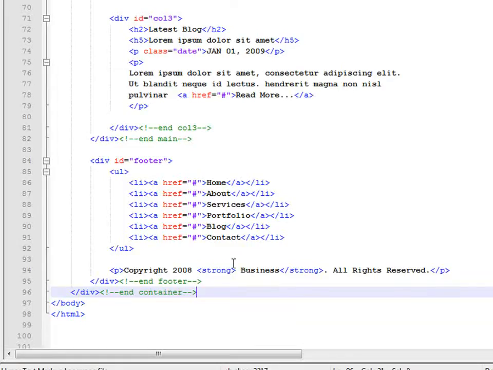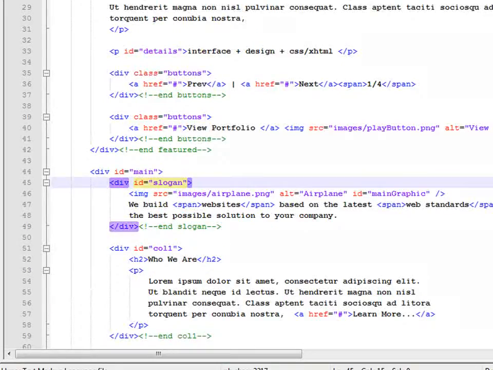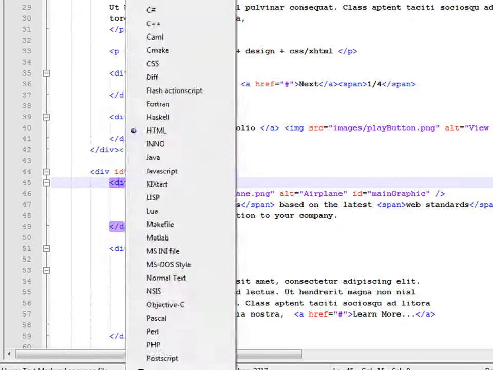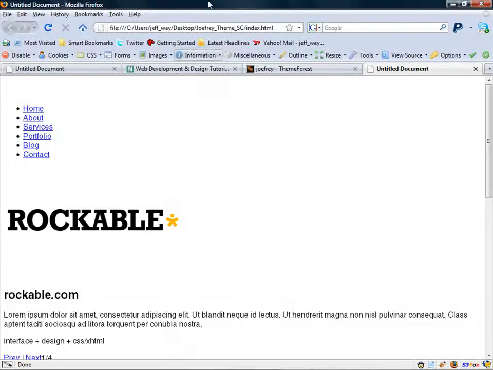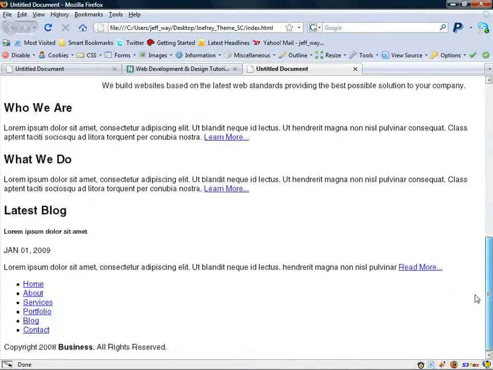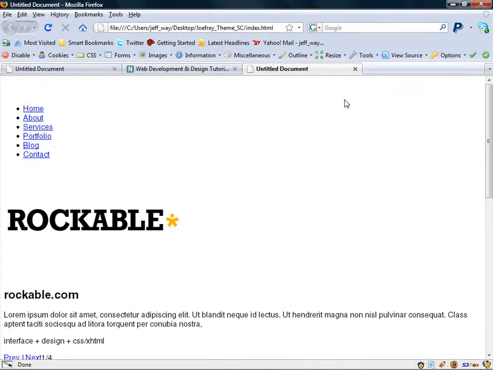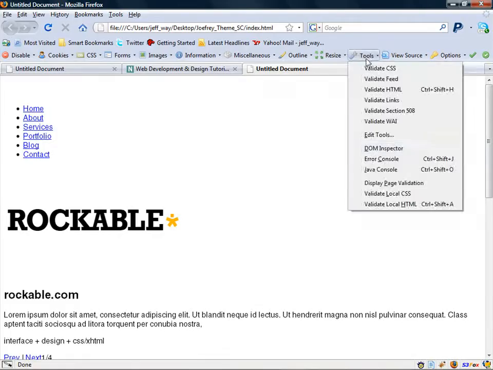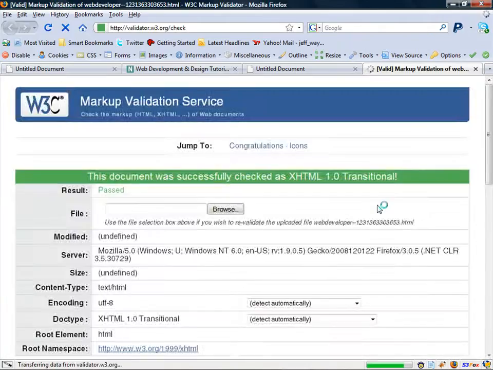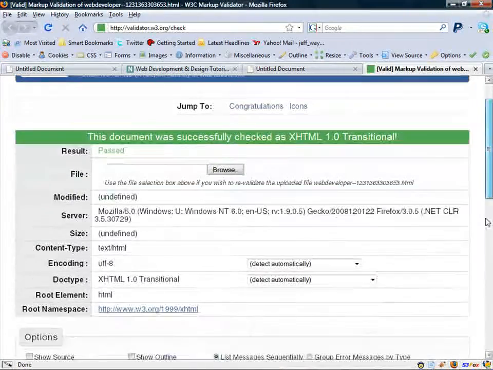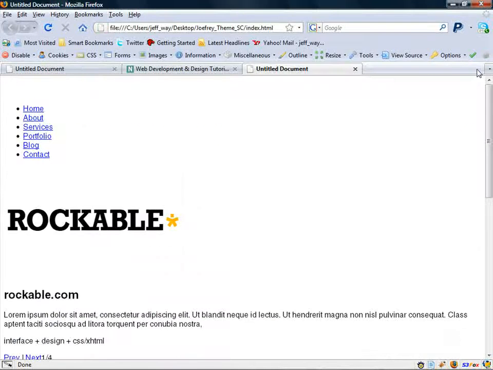So it didn't take very long at all, did it? So let's save this and go ahead and view it in the browser. So I'm going to run it in Firefox. And this is what we end up with. So, looks pretty good. That's pretty much exactly what we want. Before we get started on our CSS, let's make sure that we didn't make any errors in our HTML. So using the Web Developer toolbar, I'm going to go to Tools and come down to Validate Local HTML. Great, this document was successfully checked as HTML, so no problems at all.